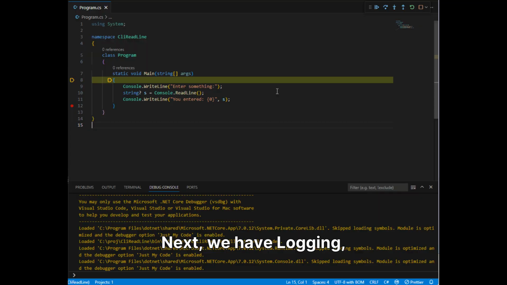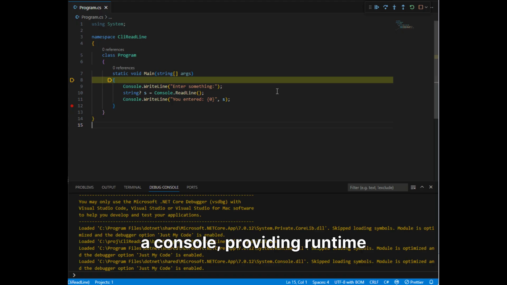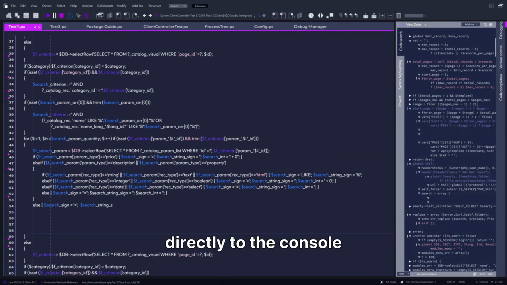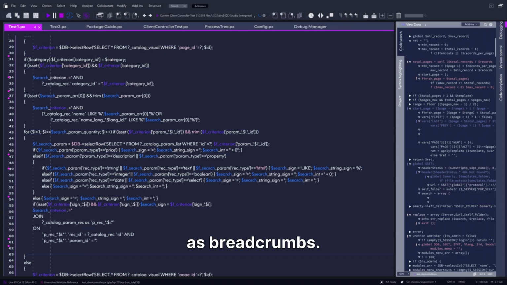Next, we have logging, a simpler yet highly effective debugging method using console.writeLine or debug log. This involves strategically placing statements to output messages or variable values to a console, providing runtime insights. Logging involves printing information directly to the console at various points in your code. These messages can indicate program flow, variable states, or specific events, acting as breadcrumbs.